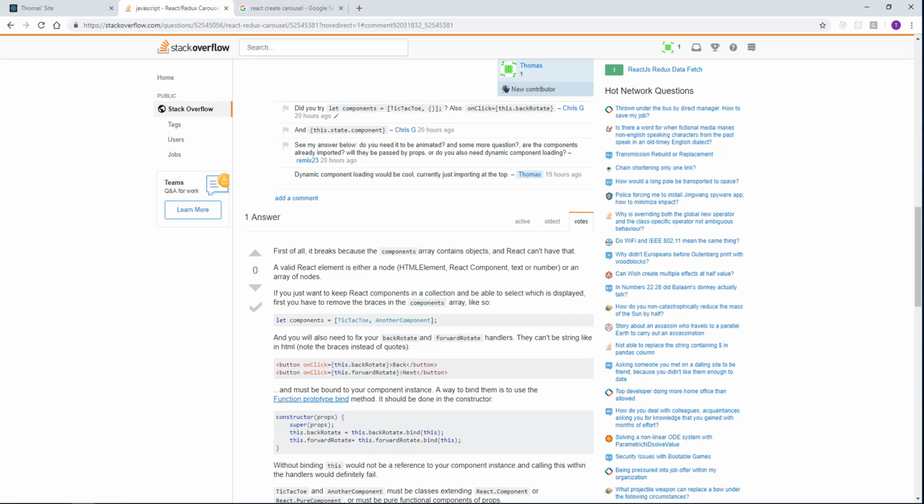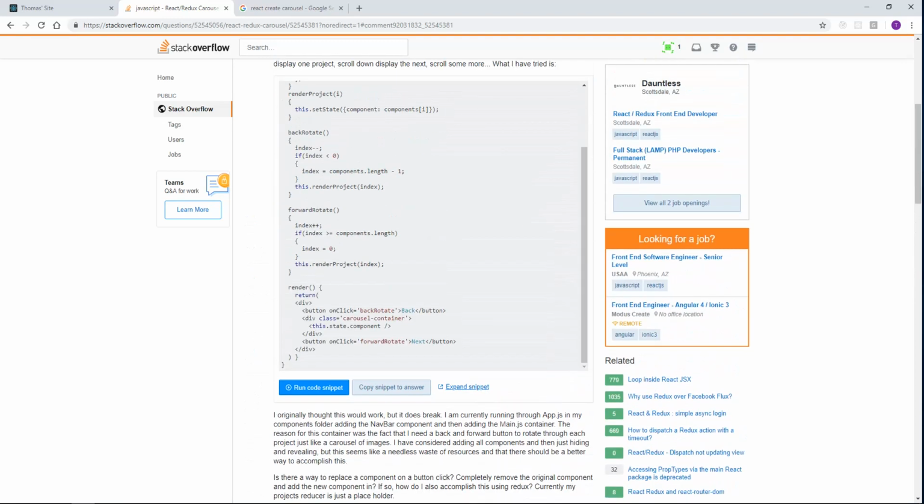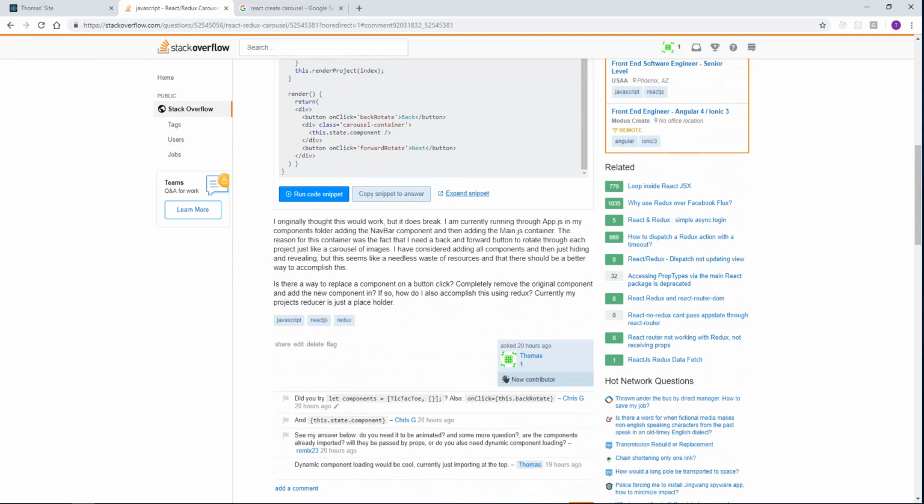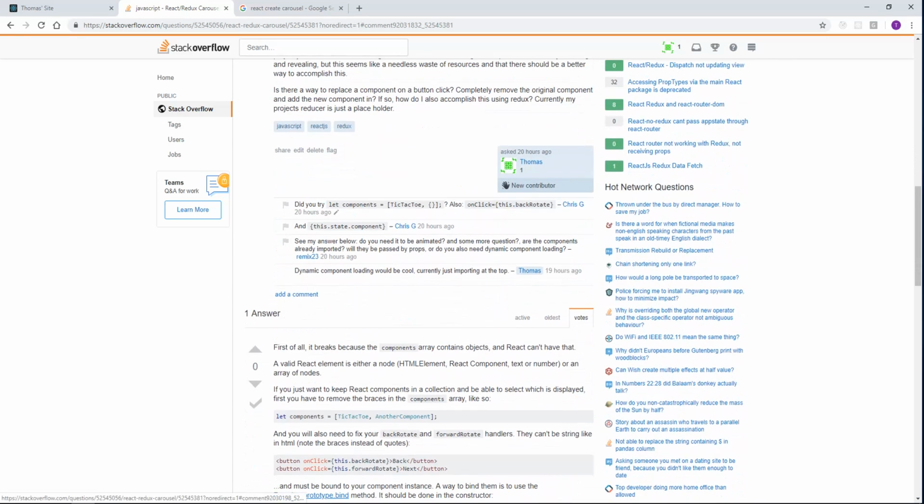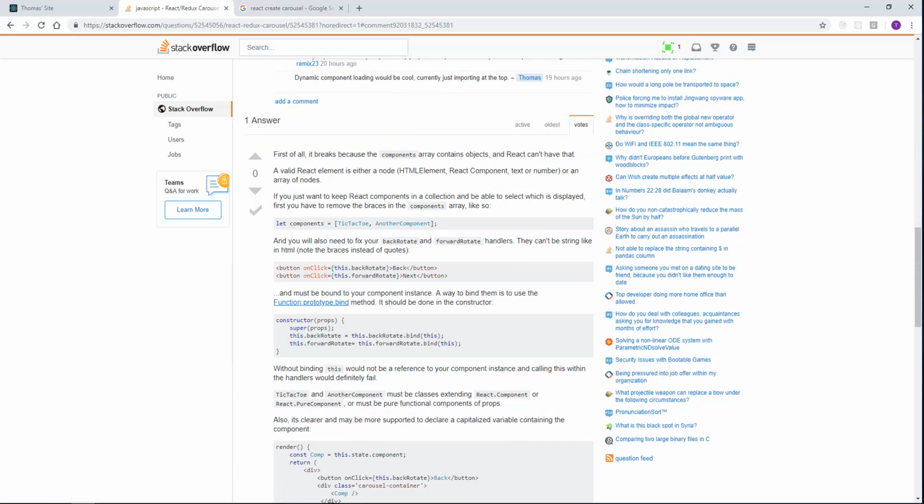You'll also need to fix your back rotate and forward rotate handlers. They can't be string-like in HTML. So you'll notice right here, I did it just like HTML would do it for a button to JavaScript. Well, we can't do that. So what we need to do is curly brackets, this dot back rotate, or this dot forward rotate inside the curly brackets. Okay, fair enough. And then we also have to, as this says, bind it.